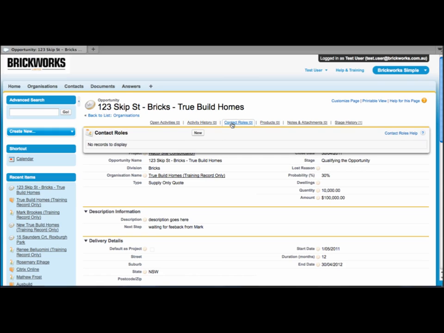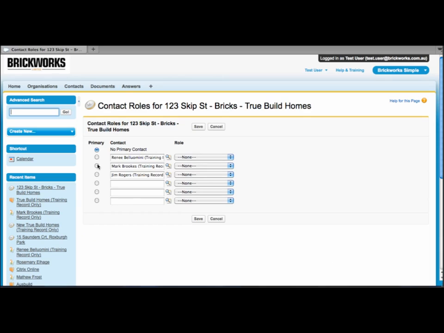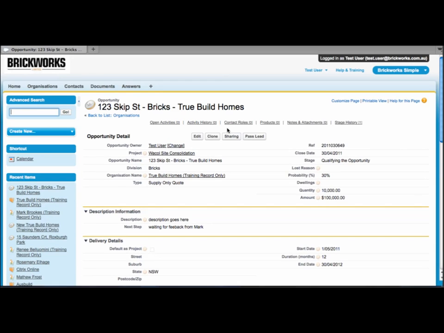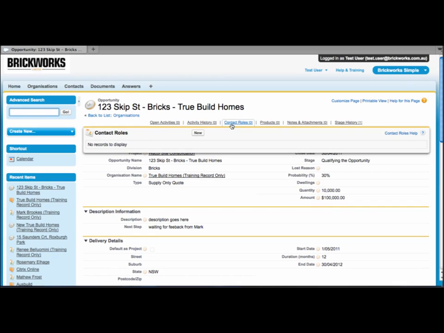Now, when we're working on an opportunity, we often want to be tracking the contacts that are related to this opportunity. So this could be the customer themselves, or a design group, or architects that are involved. So when I choose contact roles, I can click on new, and I can choose the contacts that are related to this opportunity. I'm going to choose Mark. And from here, I can also choose additional contacts as well.